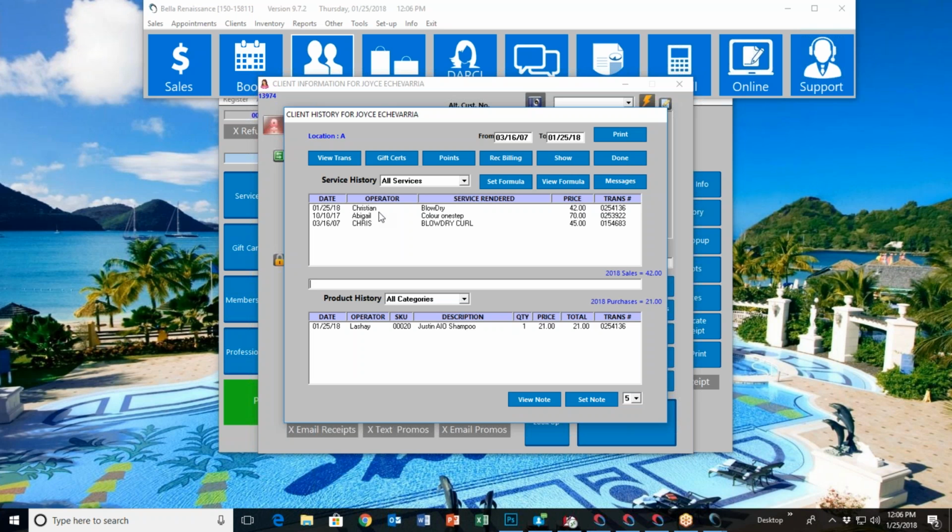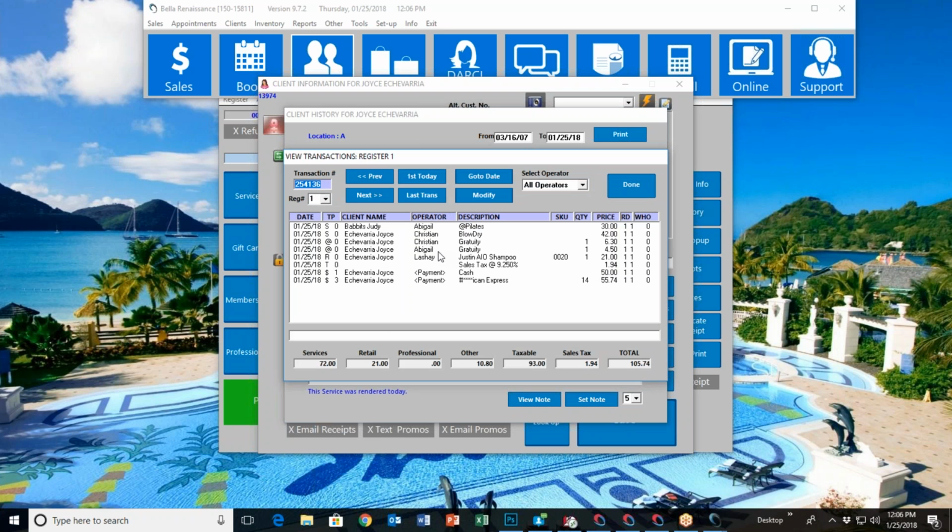So there it is, January 25th. She saw Christian, got a blow dry. So I highlight that. And if I want, I can view the whole transaction. And now I can see that she went, excuse me? 455. The whole transaction shows, yes, go ahead.